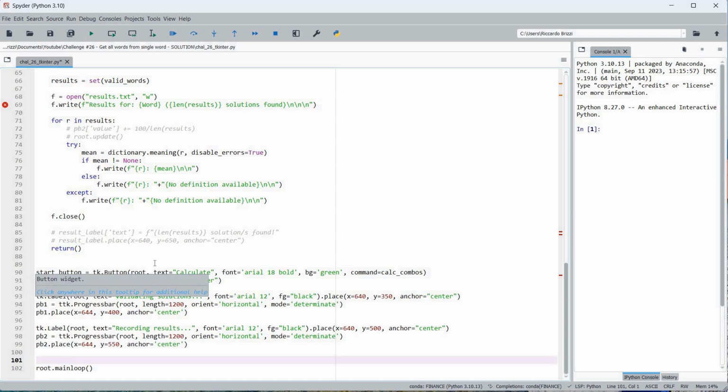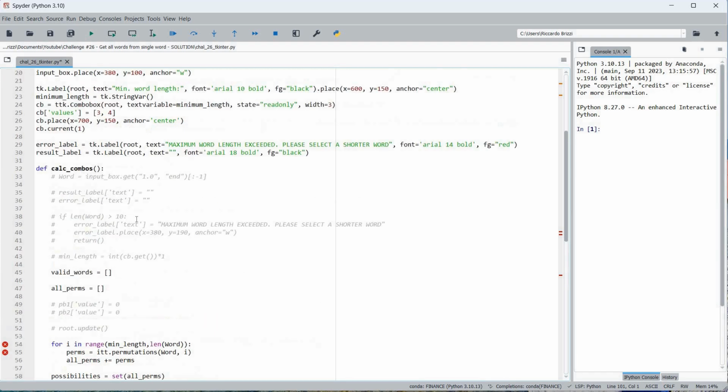However, we also need to slightly tweak the main function which we saw last week. So let's go back to within the calc combos function and see how this should be edited. First, we have that our word is now no longer given within our code, but will have to be obtained from the input box. We can do it in this way by saying inputbox.get from 1 to end, meaning from the beginning to the end, and then selecting everything except the last value, because the last value will be an empty space. Then we generate the results label and error label texts, which will be simple empty strings for the moment.